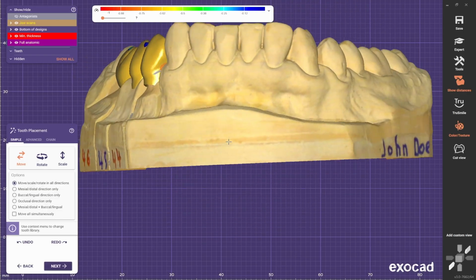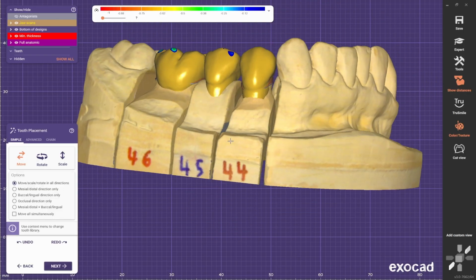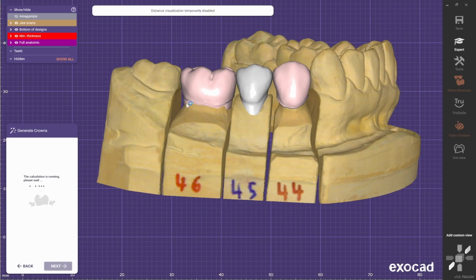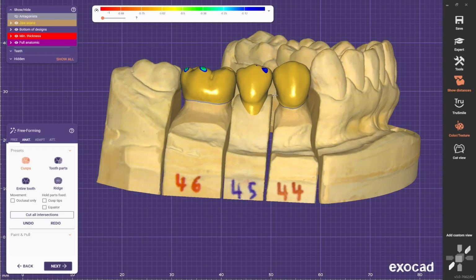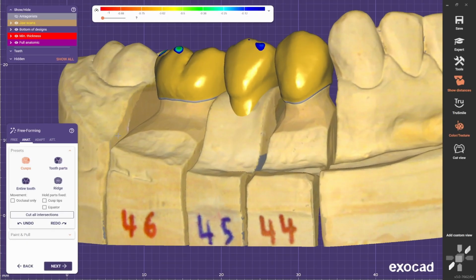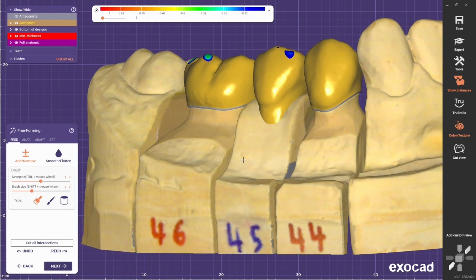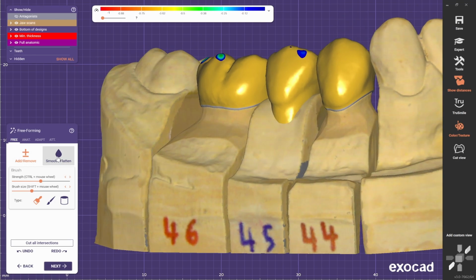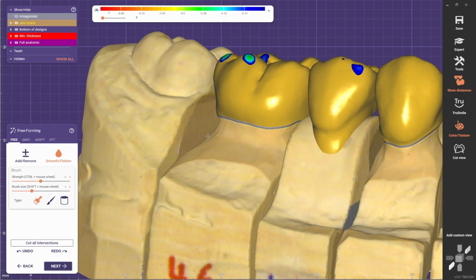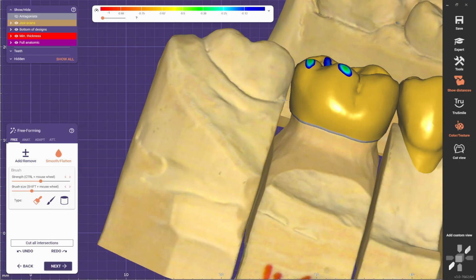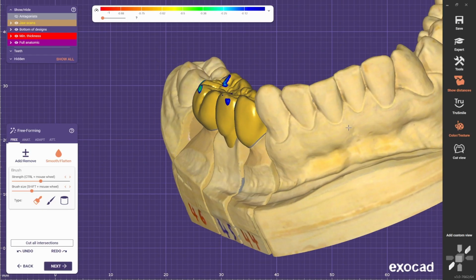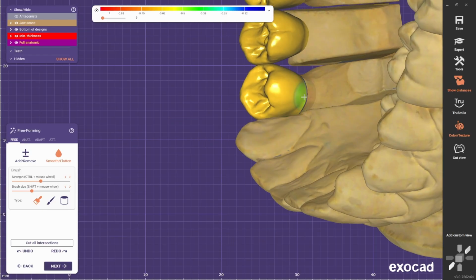Now, after you are happy with the positioning of the teeth, go next, and the software will adapt the crowns to the preps. Now, we use the free tool and use the smooth flatten tool to smooth the margin a bit, as it was a bit rough, and we do the same on this crown.